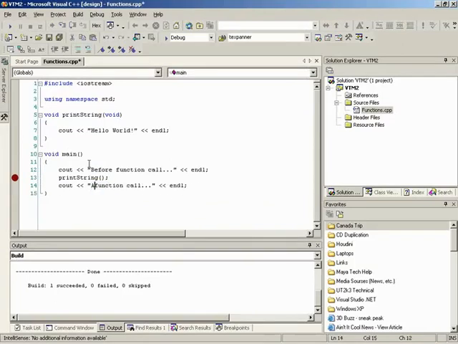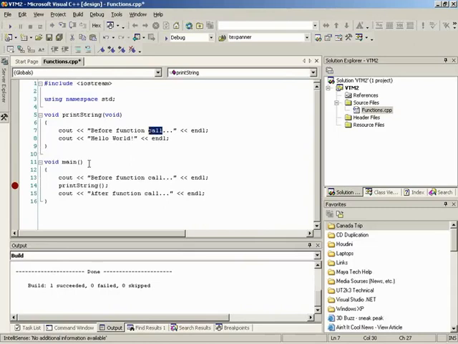And then after function call. And then inside, I'll say in the function call, during the function call. So this is so we can find out how the program is flowing, and where we enter and leave and come back.